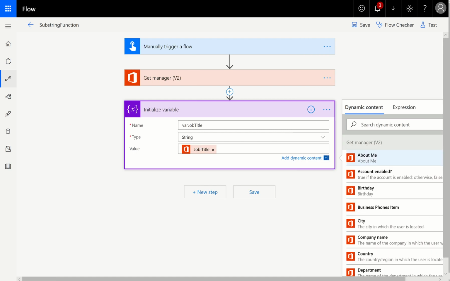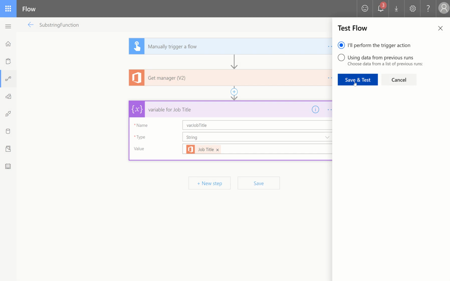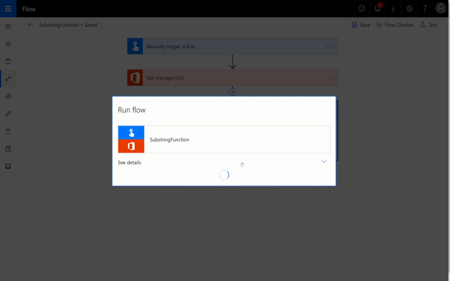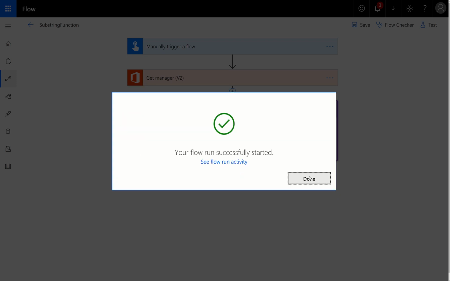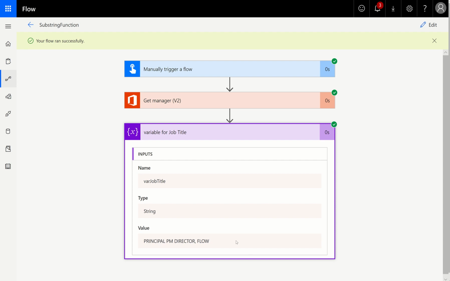And we're going to play with this. So let's just make sure that our job title works. I'm going to rename this variable for job title, and let's test this to make sure we get Steven's job title out of it. Okay, no errors. Our variable job title is right there.